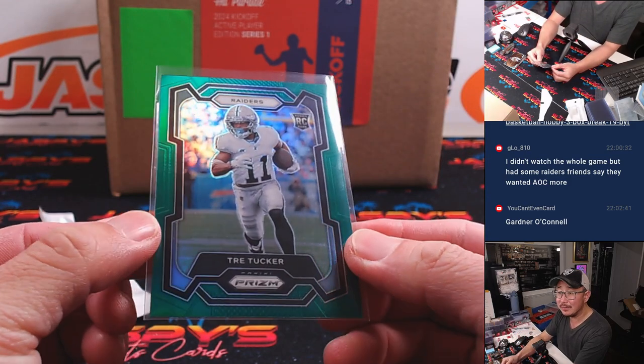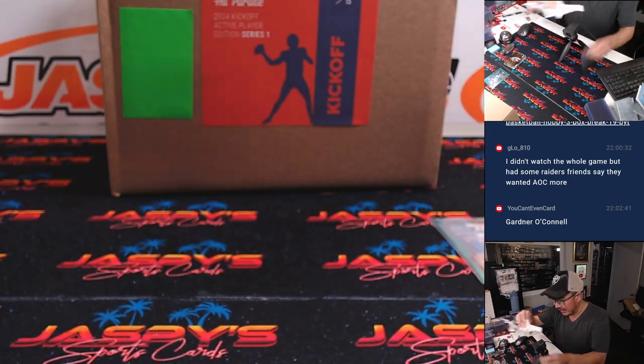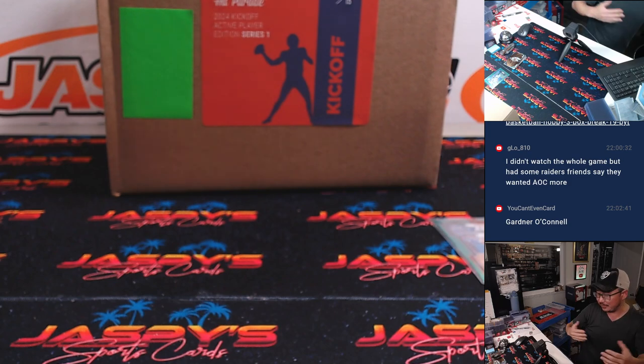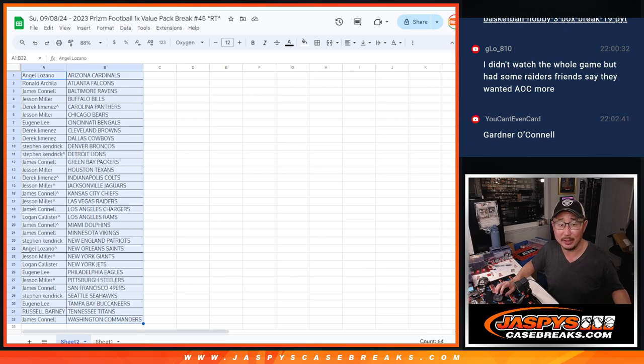I'd like to see the Raiders use this guy a little bit more. But stuff like motions and jet sweeps and all, I feel like require a little more timing.